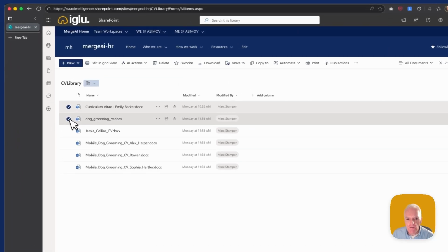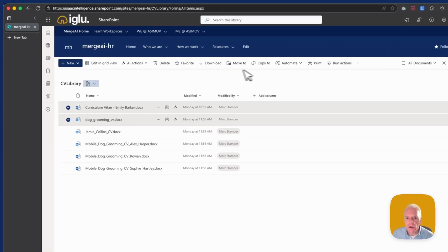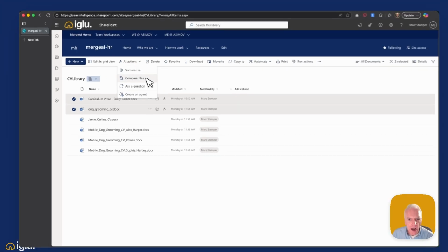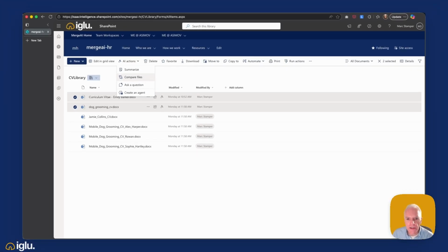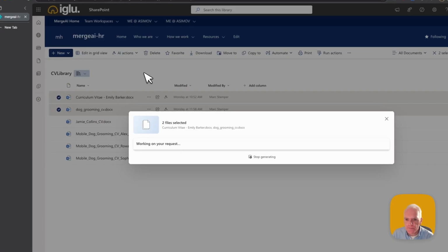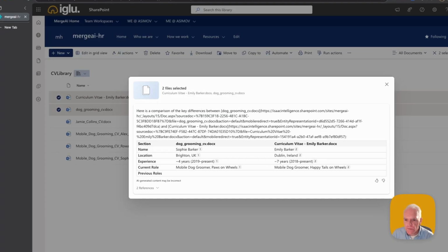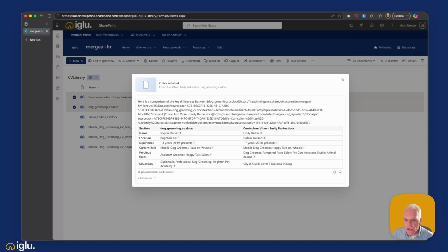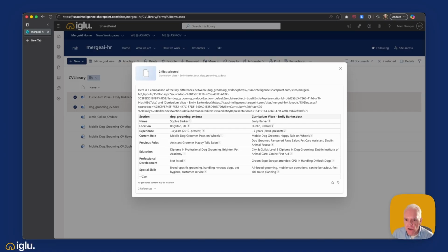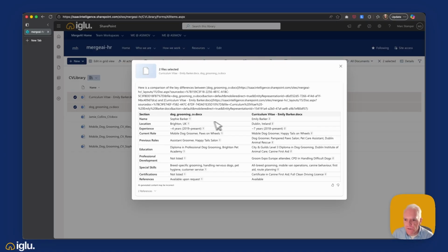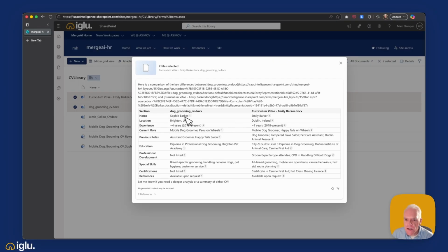If I select two documents, I will get slightly different options. So I can summarize, I can compare the files. Let's take a look at that and see what that does. And we can see it's pulling together a summarized table of these two. So we've got Sophie and Emily. Both have the same surname.